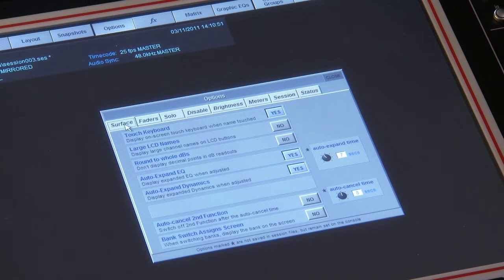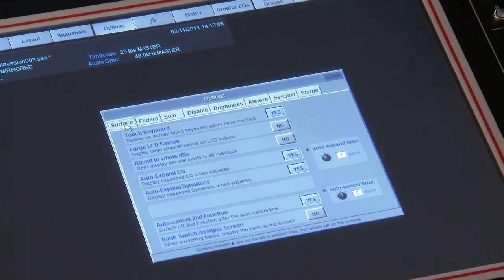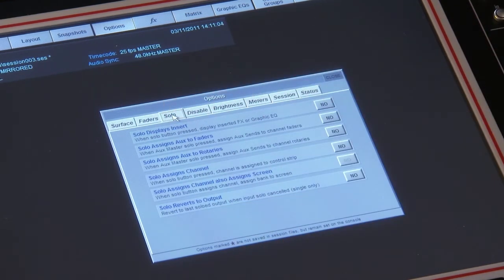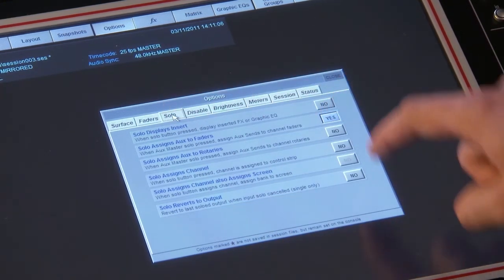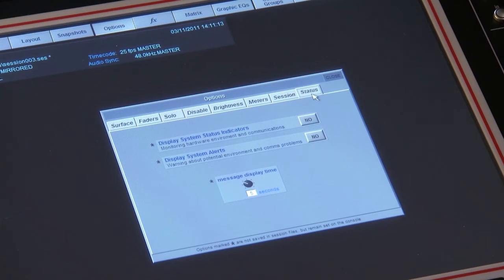On the Surface tab, enable Auto Cancel Second function. Also on the Surface tab, switch on Bank Switch Assign Screen. On the Solos tab, both Solo assigns AUX to faders and Solo assigns channel should be switched on. And finally, enable status indicators and system alerts in the Status tab.